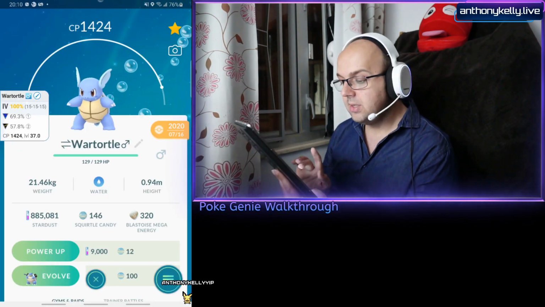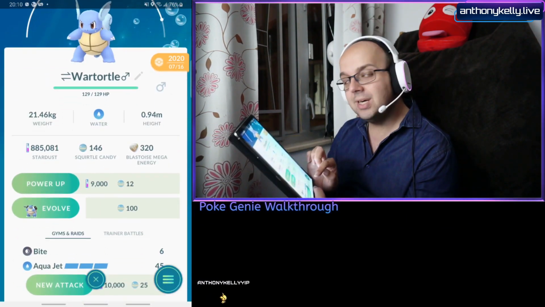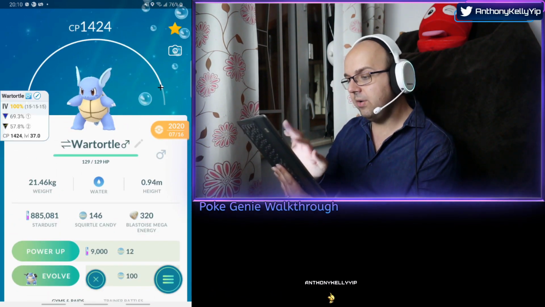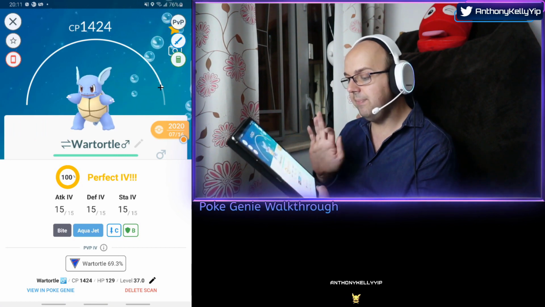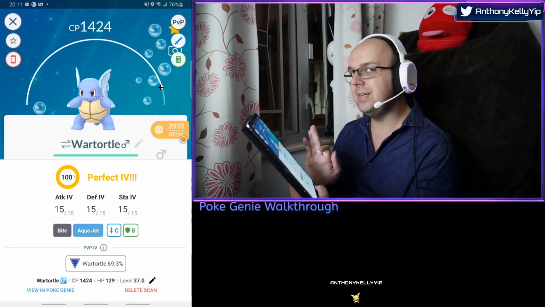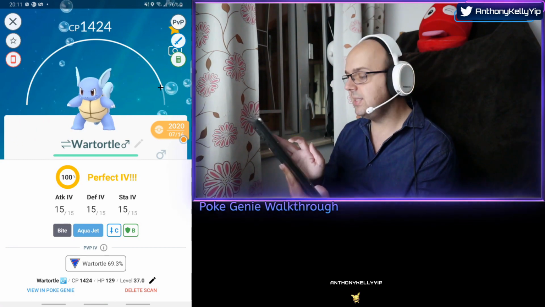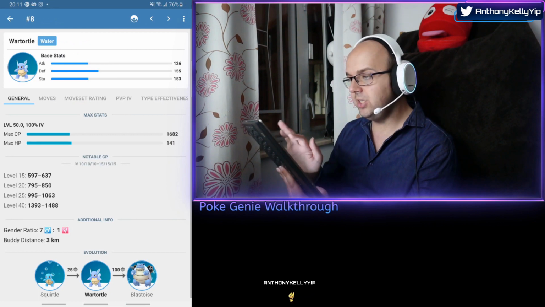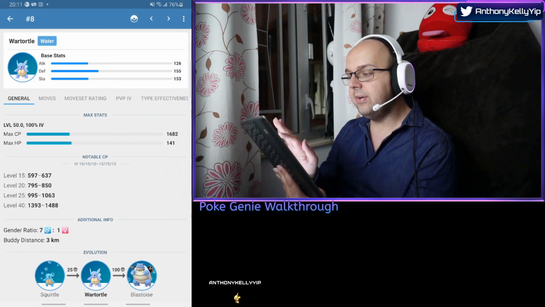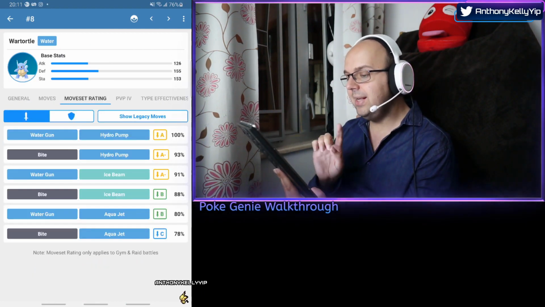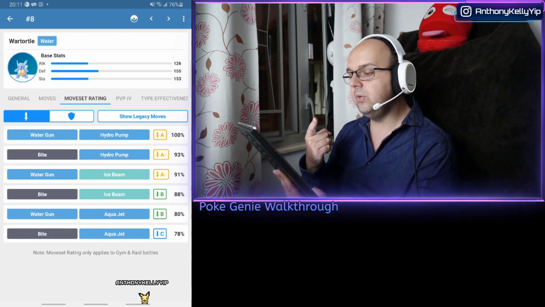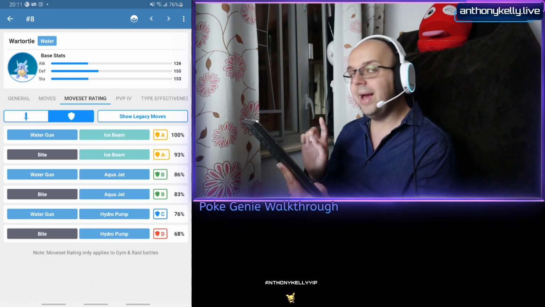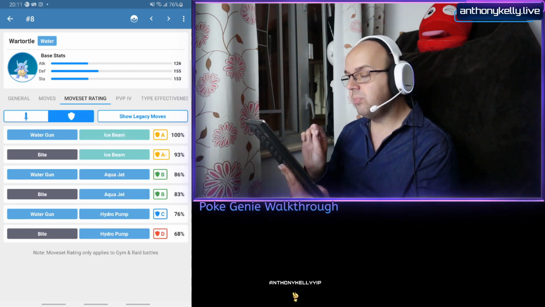Oh, one more thing. If you scroll your Pokemon page up just a little bit, it will scan the moves of your Pokemon as well. So if we jump into Poke Genie, it tells me that this Wartortle is not really optimized for attack or defense. So let's say I wanted to optimize him for defense. If I jump back into Poke Genie here in the Pokedex, there is a Moveset rating section, and it tells me that for attack, I could use a Water Gun, and then for the charged attack, I could use Hydro Pump. And if I wanted to use this as a defender, I should probably use Ice Beam.